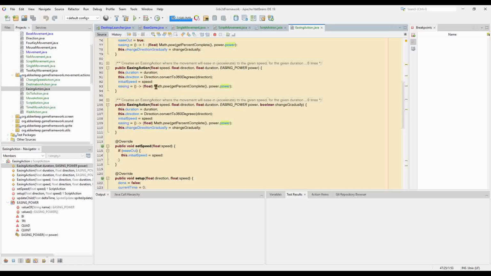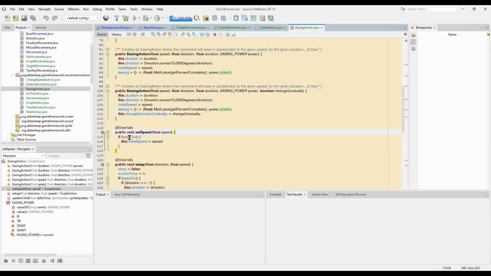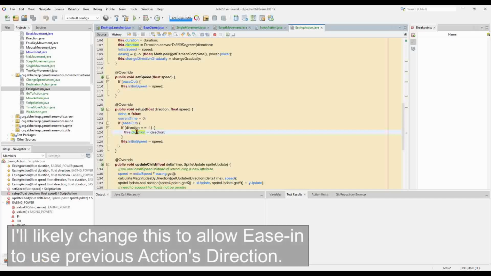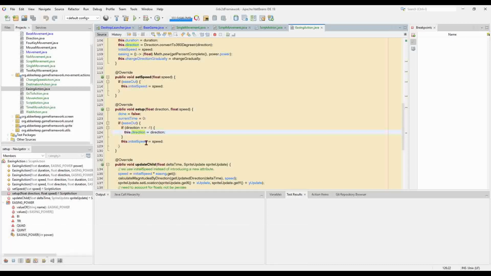And our easing supplier, this is the function for getting our change in velocity. And we have a set speed method, so if you're easing out, you can set your initial speed. And so in the setup method, we set our done to false, current time 0. If it's ease out and our direction is -1, we take the direction that a previous action had. So if you're speeding up, it's assumed that you don't have a previous direction. And then we set the initial speed equal to the speed.